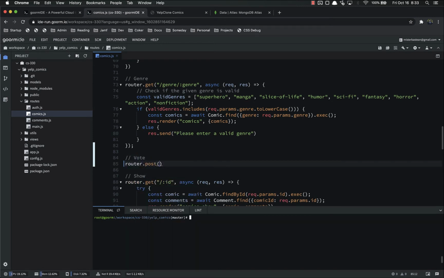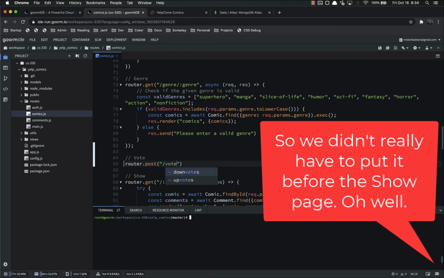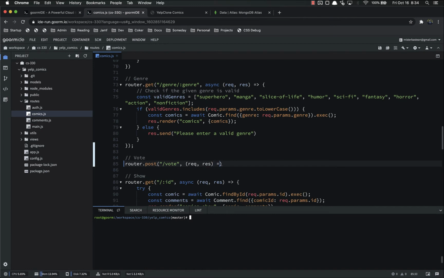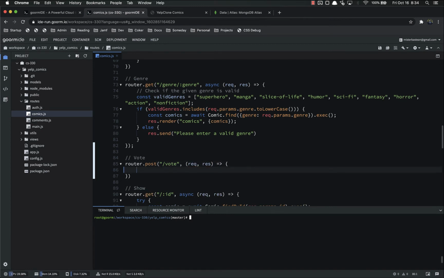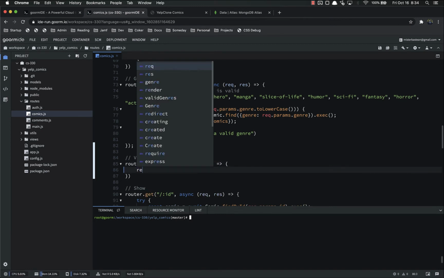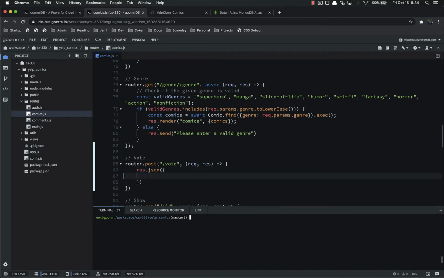router.post because this is going to be a post route to /vote. Let's do request, response. And then all we're going to do right now is response.json, send back some JSON where the message is voted. Because remember, we are not rendering anything with this.